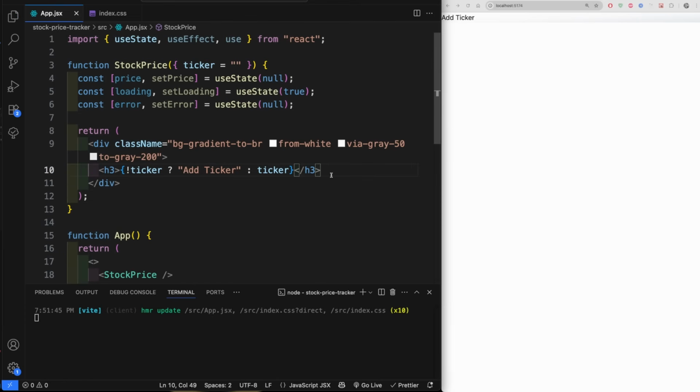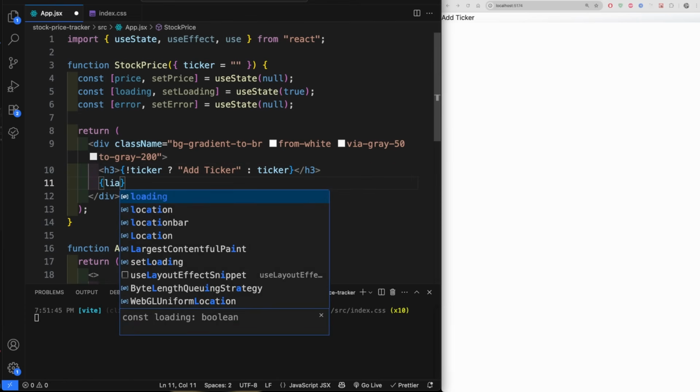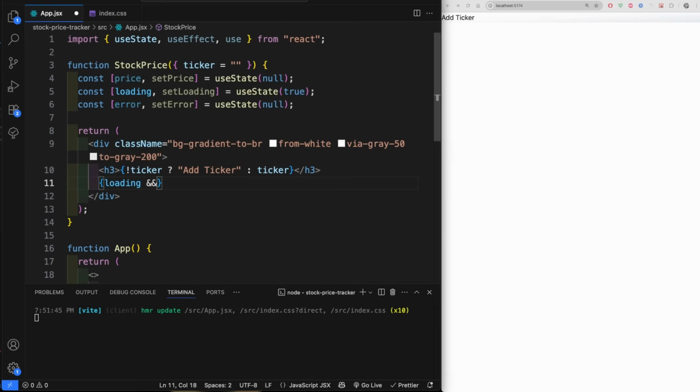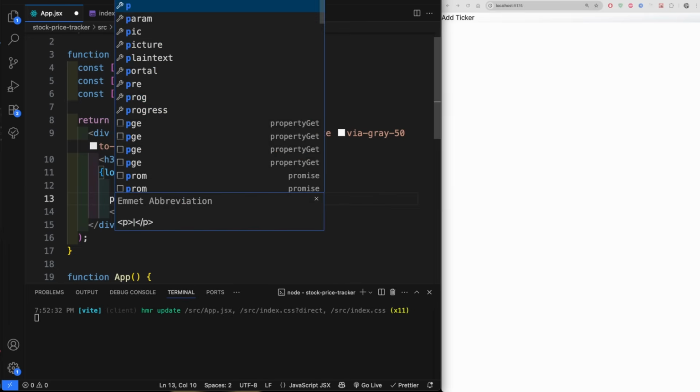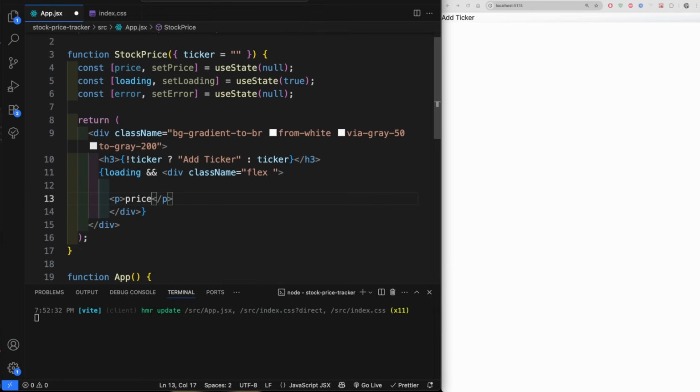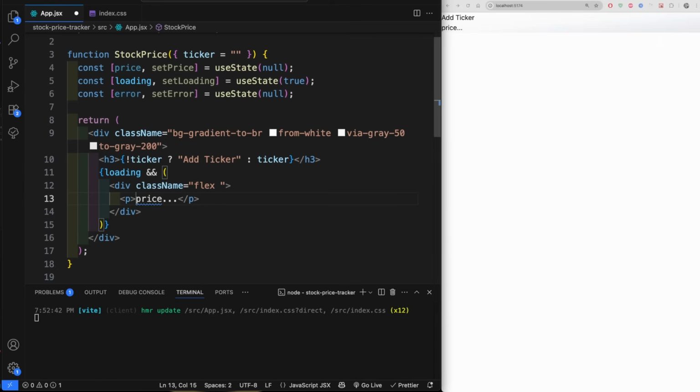Now right after this, we're going to add some loading. So we're just going to type in use the state of loading here, and if this is true, then we're going to display here a div with a class of flex. First things first, so div, class name, and we're going to have here everything displayed as flex. And before I do this, because I hate styling something when I'm not seeing it, I'm going to have here a paragraph tag with just price and dot dot dot. Okay, so there's a price. So if this is loading, then say loading price.